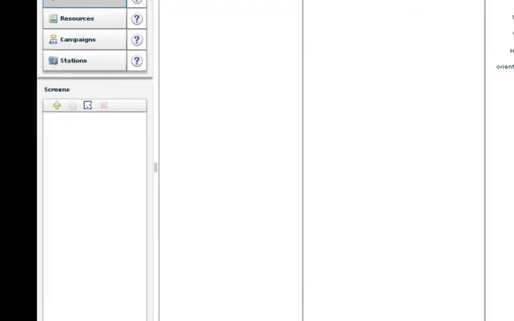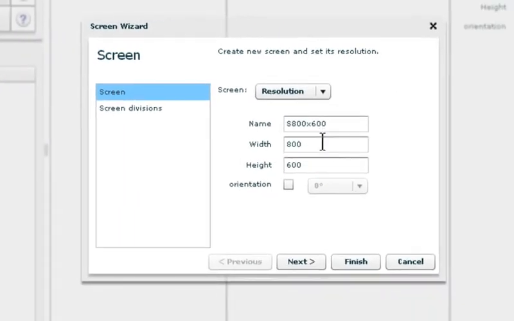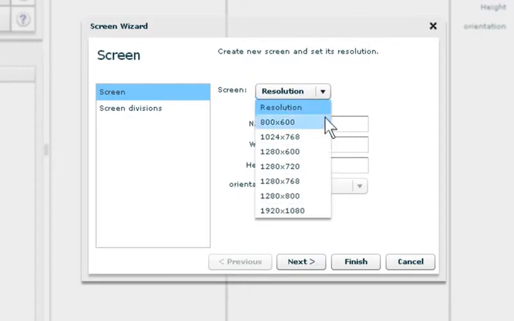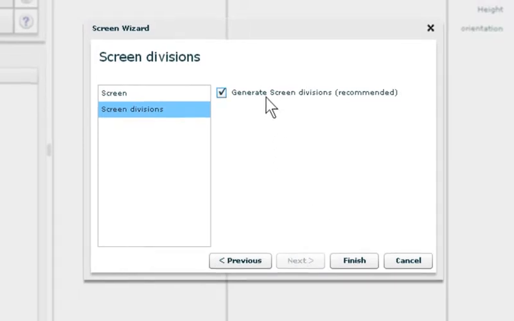So the first thing we're going to do is click on the plus sign right here and add a screen. We can add our own custom width and height for the resolution, or select a predefined one. So we'll go ahead and select the high definition 1920 by 1080. Click on next, and we're going to let the system create the screen divisions for us, and click on finish.